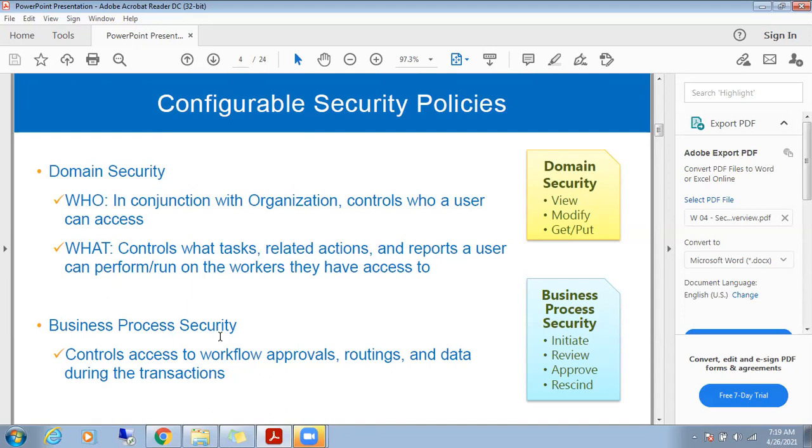When it comes to domain security, we'll be knowing the who and the what. Who means, in conjunction with organization control, who a user can access, and what means controlling what types of actions and reports a user can perform on the workers that they have access to. Means when it comes to domain security policies, remember who can view it, who can modify it. Get and put mean view and modify access; get and put are nothing but domain security.